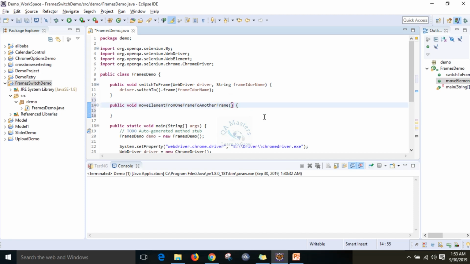So here you need string source frame, string target frame, then web driver, web element.